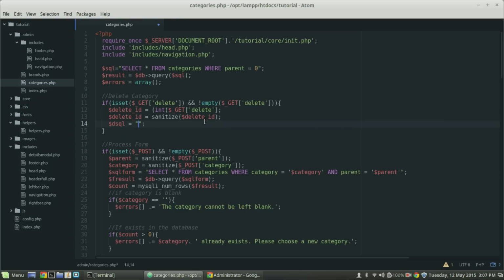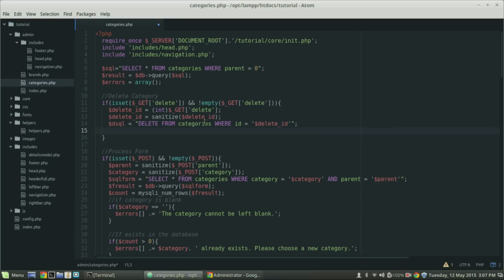So what I want to do here is we're going to delete from categories, and then we have to give it a conditional, because if we don't, it's going to delete everything from our categories table. So where ID is equal to the delete ID, that's it, that's our SQL. And so we actually need to execute that, and that's easy. We just use our DB object with our query method, and we'll pass in that DSQL.